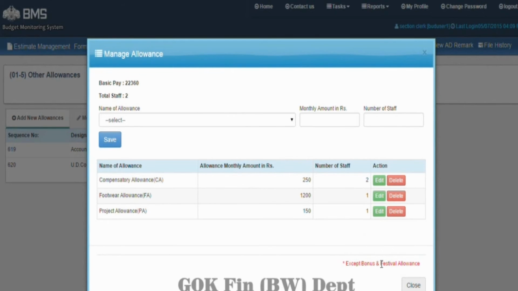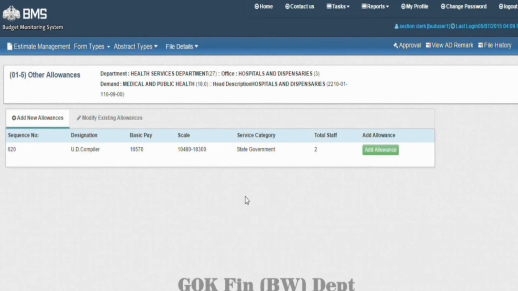In this window, a note is added at the end, which indicates that the above allowance is except for bonus and festival allowance. These are automatically generated by the system itself. After entry, close the window for this designation. Now you can see, the entered designation is removed from the list. It is now added in the Modify Existing Allowance form.